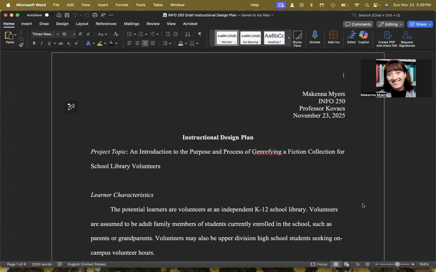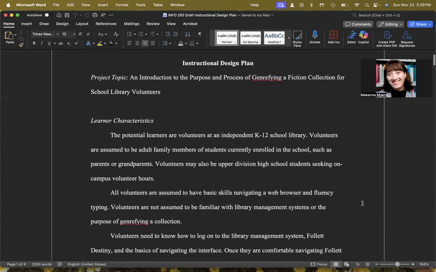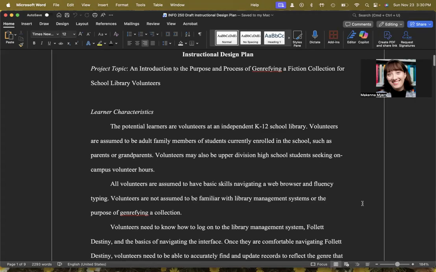Our school library volunteers are assumed to be upper division high school students with a free period or family members of students at the school who are looking to give back. To volunteer successfully, volunteers need to come in with a basic knowledge of navigating a computer, a mouse, keyboard, things like that, and using a web browser. Volunteers also need to know how to use our library management system, Follett Destiny, which is one of the skills that will be taught to them.